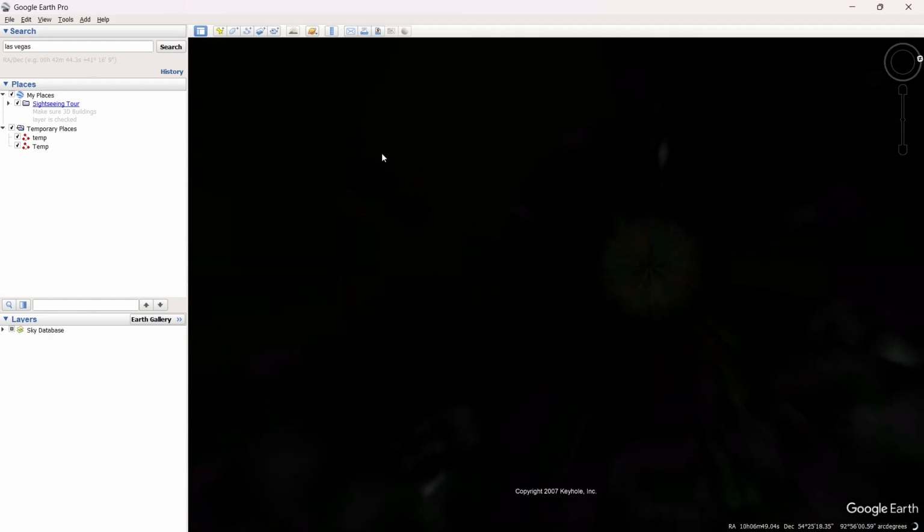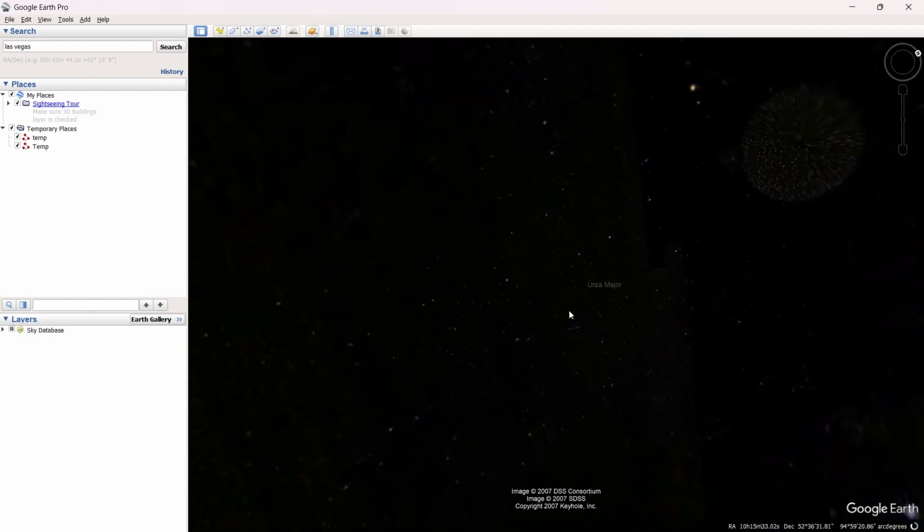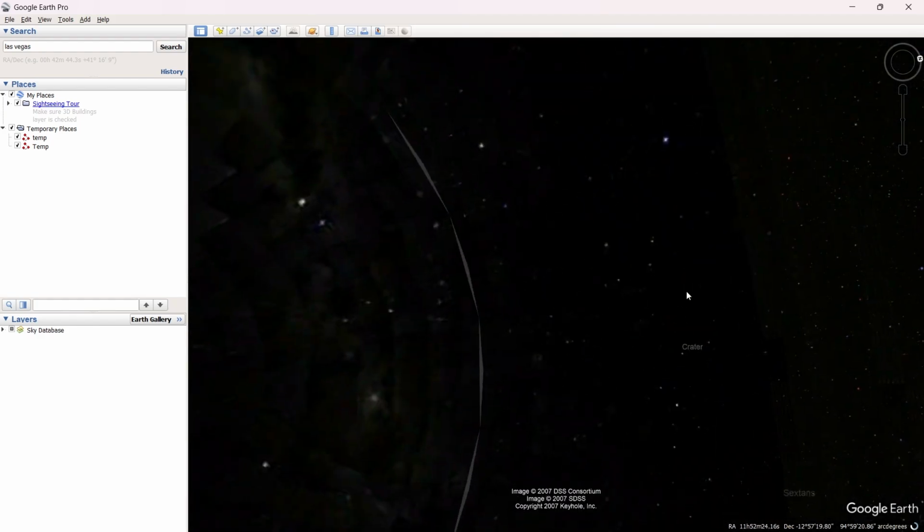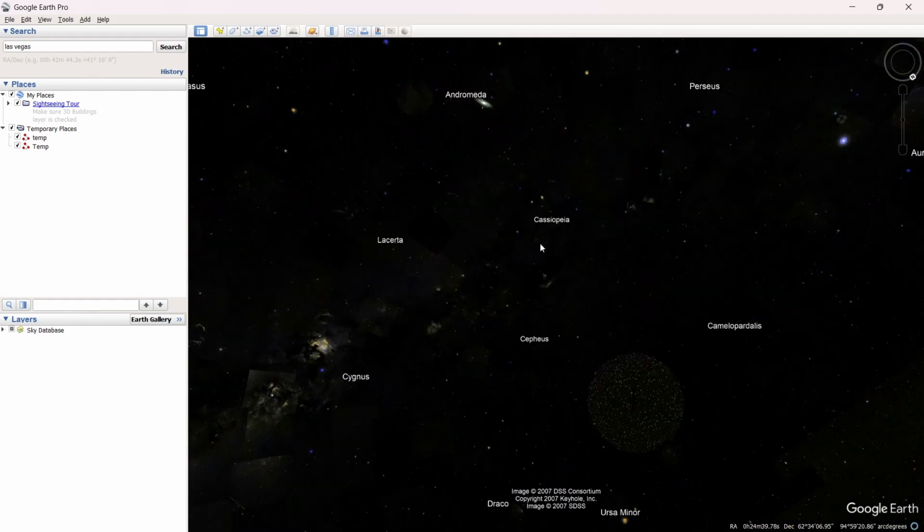And you can also see the sky. Now when you choose sky, you will see an image of the whole universe or the sky by doing this. So that is the simple way through which you can view the moon and Mars in Google Earth Pro.